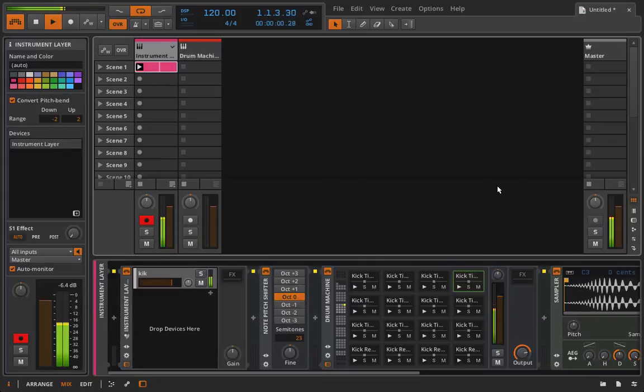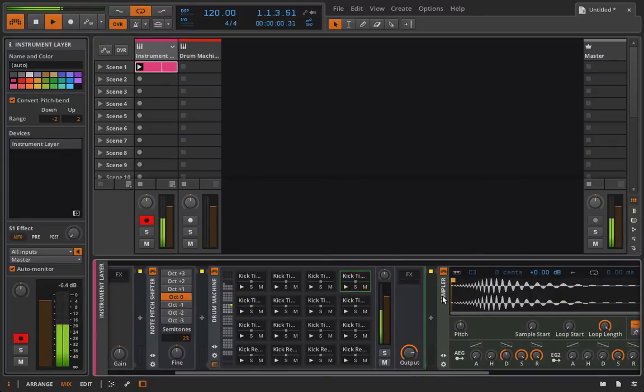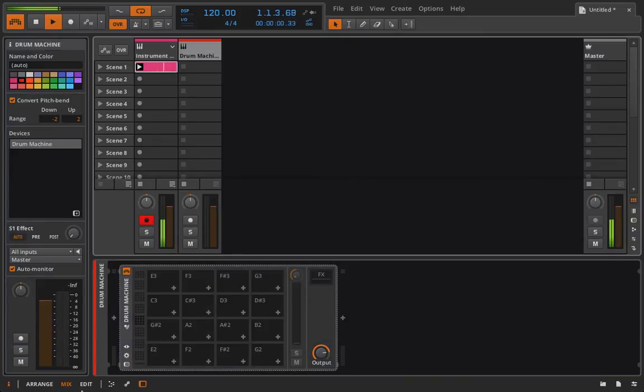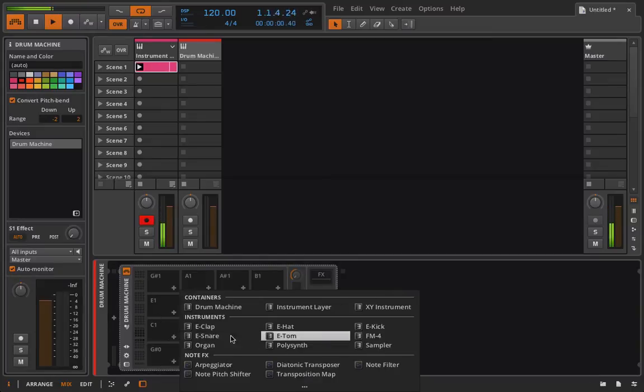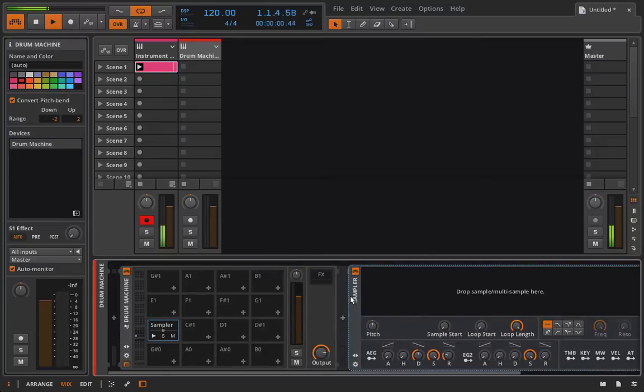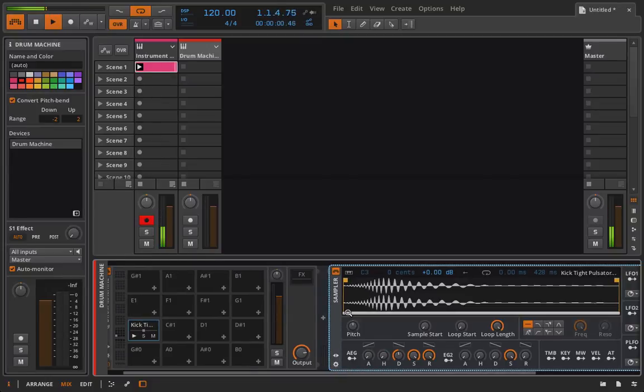I'm sorry guys, you don't want to do it that way. You'll copy the sampler, go into the drum machine. This is when you know I don't use these things very often. Go in here, put in something like a sampler, and then I paste it in like so.